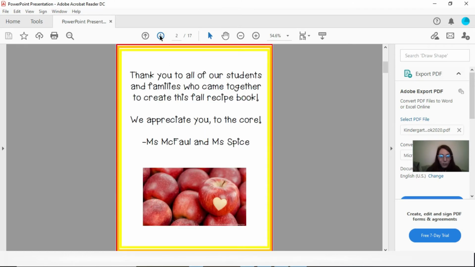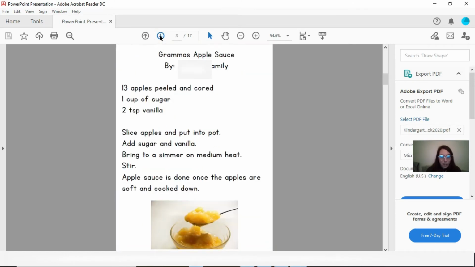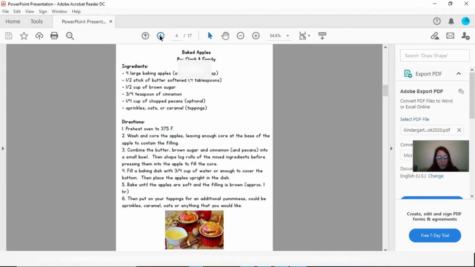We have a little inscription there. And then this one just heads right into the recipes.